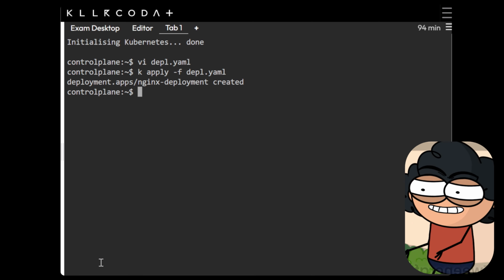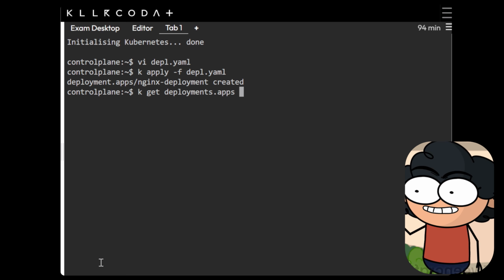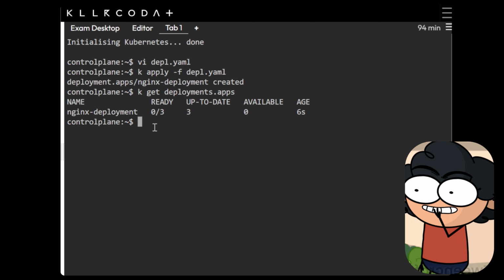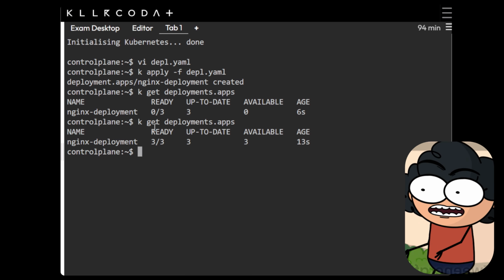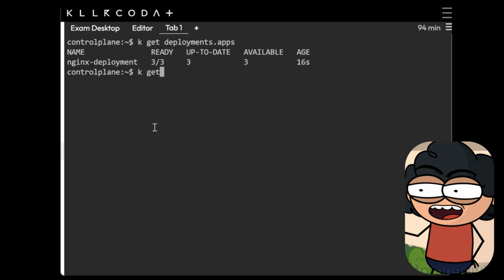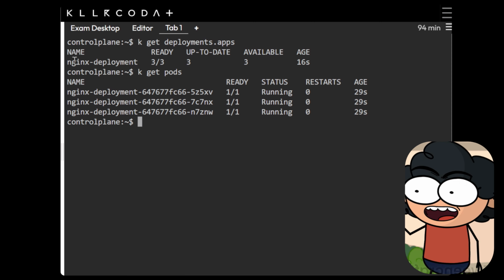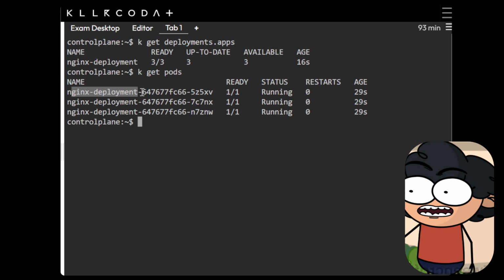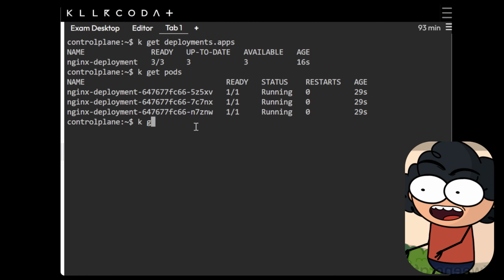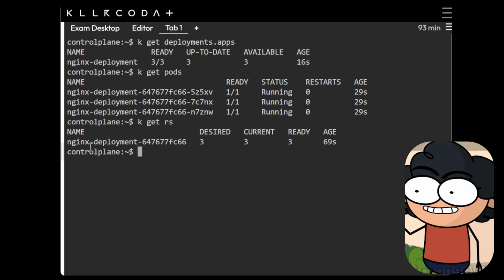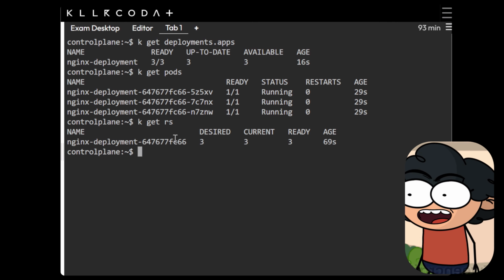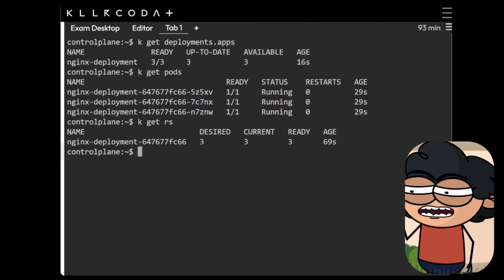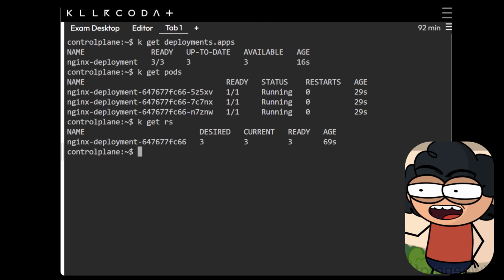So the deployment is created. How can I check the deployment? kubectl get deployment. So for nginx-deployment, READY is 3 out of 3. Now 3 out of 3 is ready. So kubectl get pods, and 3 pods are running. For the pod names, the name of the deployment comes first and then random characters with a hyphen. If I run kubectl get rs, here you will see nginx-deployment and then random characters. So when you create a deployment, it automatically creates a ReplicaSet. That ReplicaSet starts creating pods in the background.